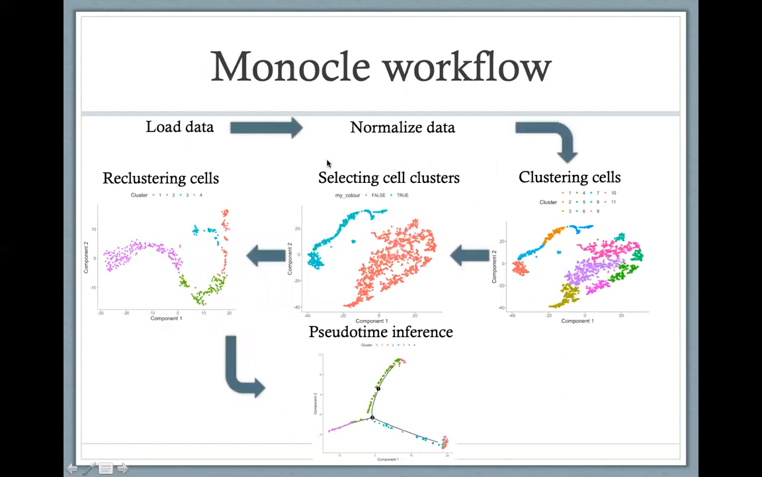So I'll just give you a brief overview of the Monocle workflow. So the first thing that we do with the Monocle package is we have to load the data. After we load the data, there's a lot of built-in functions that we use to normalize the data. After we normalize the data, we cluster the single cells based on those normalized values. Next, we can select which clusters we're interested in to do pseudotime inference. So if you look here, the cyan cluster in the middle of the screen, that seems like there is some trajectory in the cells. So we're going to be predominantly interested in those cells.